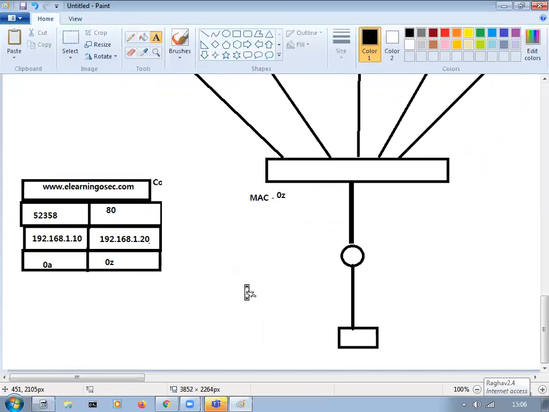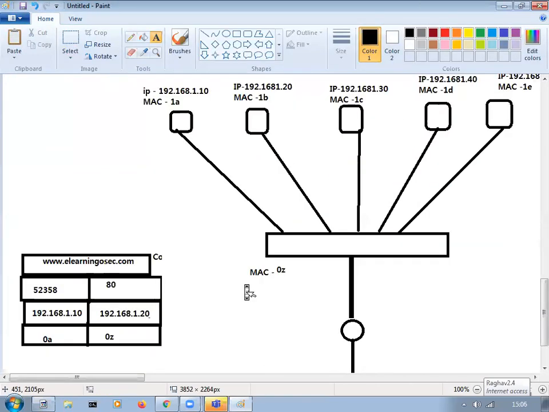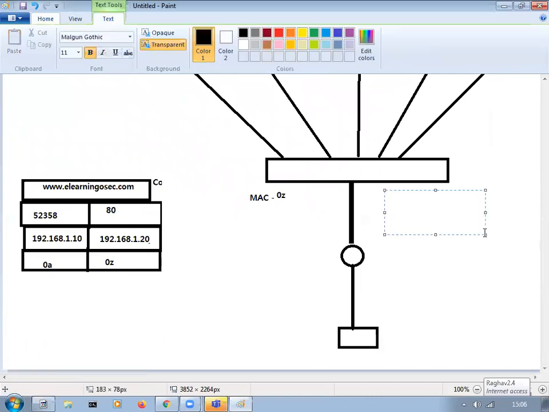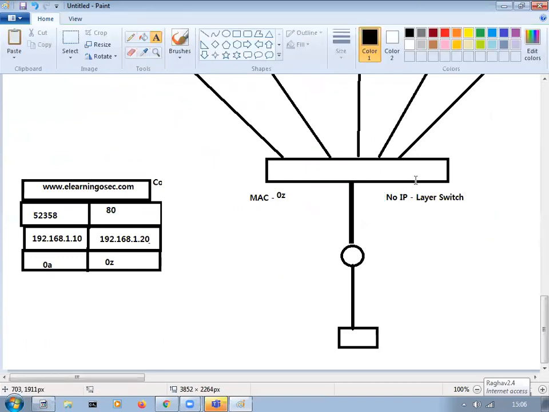Now, switch. No IP. This is called a layer 2 switch. No IP address will be there. It does not have the full ISO layer model; it can work in only 2 layers.